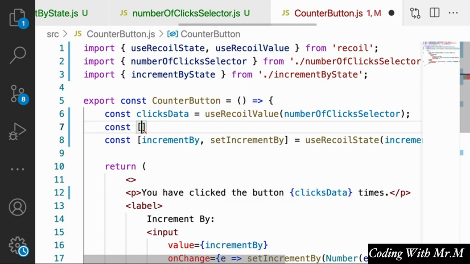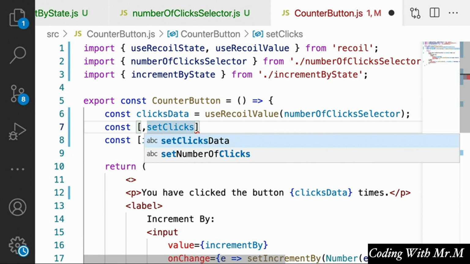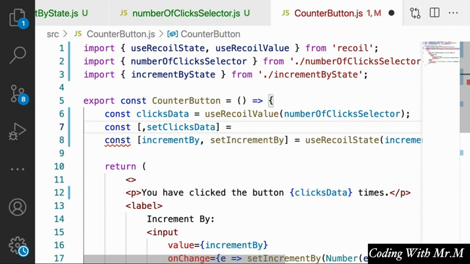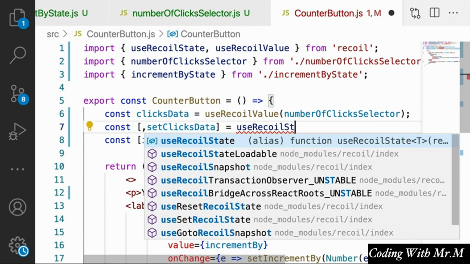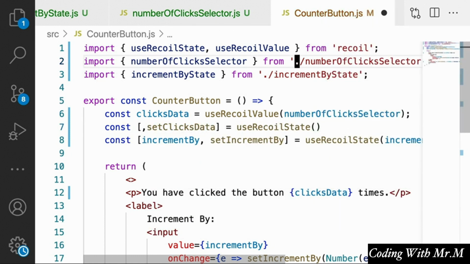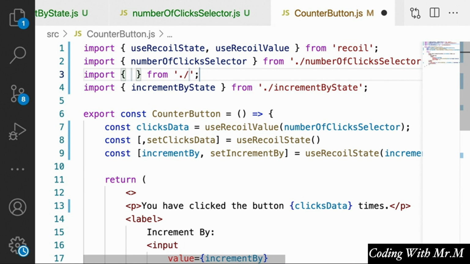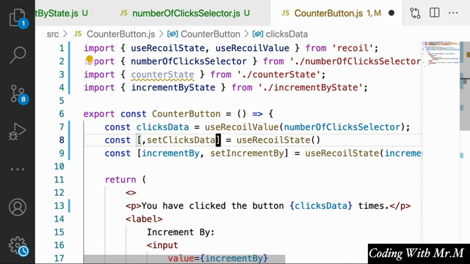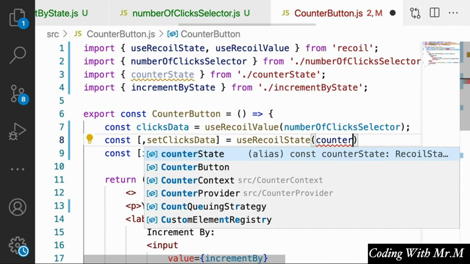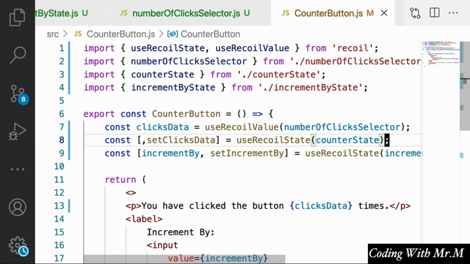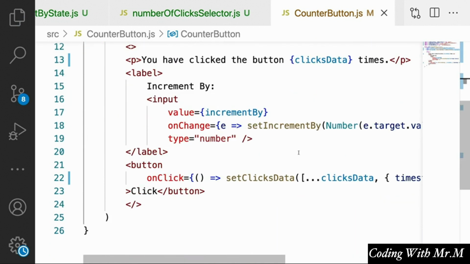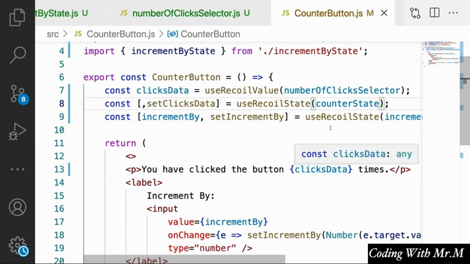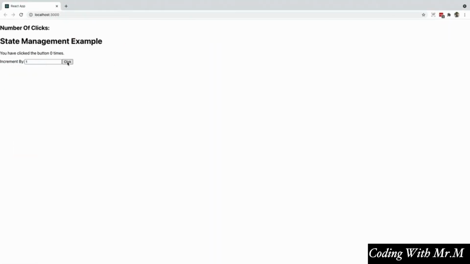So what we're going to do is say const, and we're not actually going to need the value of that. And we'll say set clicks data equals use recoil state, and pass our, oops, I didn't mean to remove it. Let's just say counter state, and pass counter state to our use recoil state. And that should be all we need to do. So let's take a look at our application now and click on it.